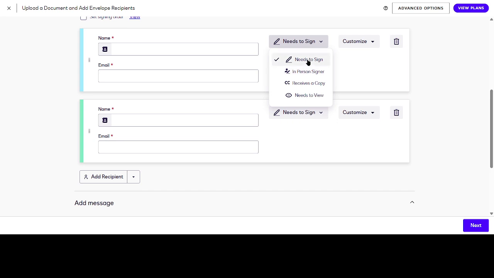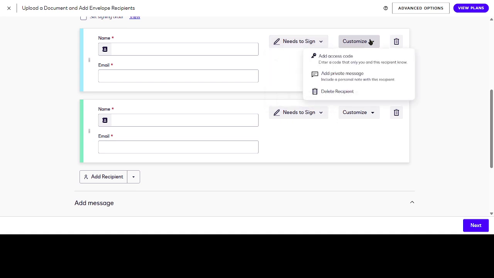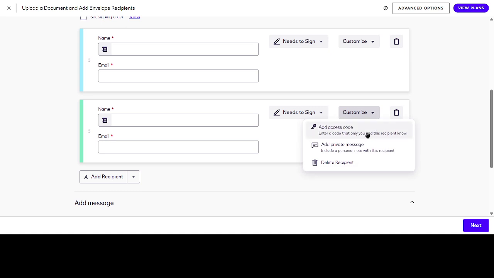Next, it's time to add signature, initial, and date fields to your document. DocuSign's drag and drop tools make this process simple and intuitive. Click on the fields from the toolbox and drag them to the exact spots where you need your recipients to sign or fill out information. This is your opportunity to tailor the document specifically to your needs, ensuring that all the crucial parts are addressed.